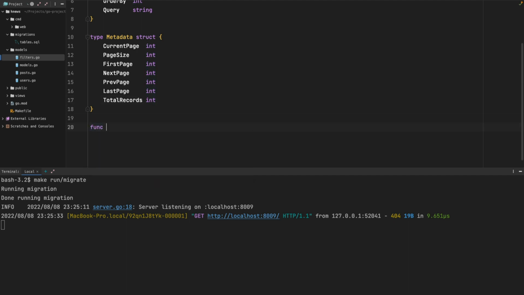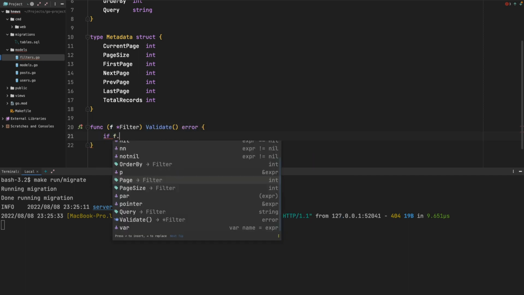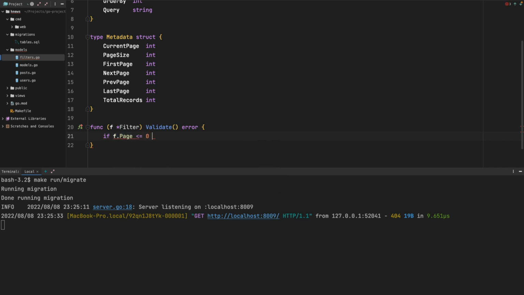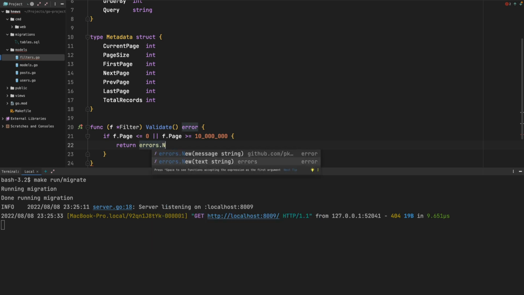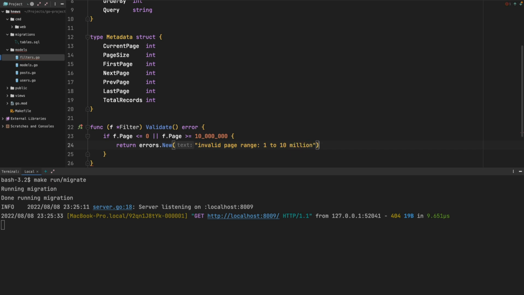What I want to do quickly is to validate some of the filtering. So when they set the filter, I want to do small validation. Say validate error: if the page is less than or equal to 0 or f.page is greater than, if it's too much, this upper bound is not necessary, but I still want to do it anyway. Name, let's say invalid page range, 1 to 10M, 10 million or something like that, right?